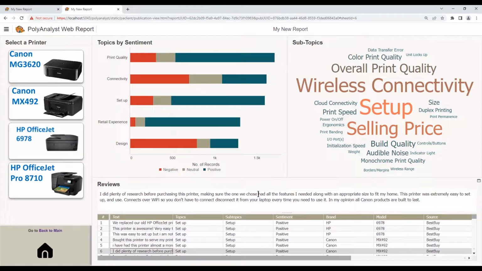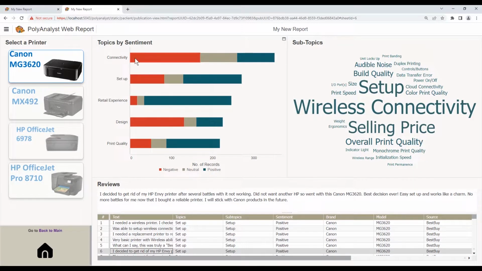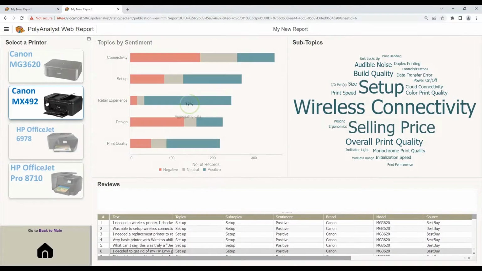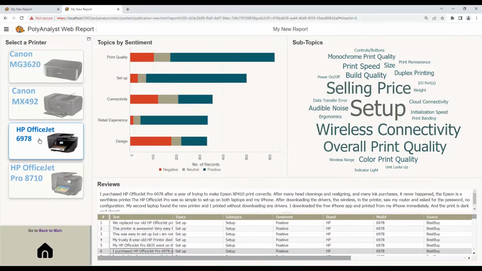We can select a printer from the cards, and we'll see that the top topic in the bar chart is connectivity, and the tag cloud subtopics are also updated. We can select another printer and see that the print quality was the top topic for this model. And when we're finished, we can navigate back to the main sheet again.